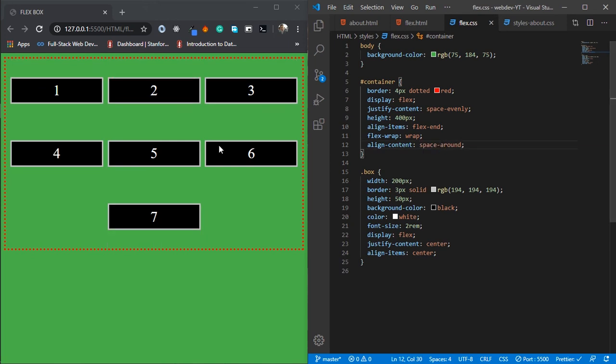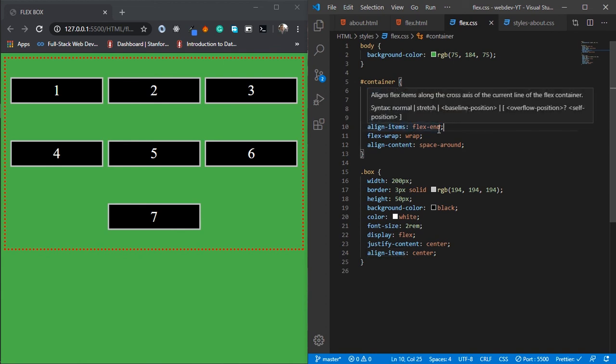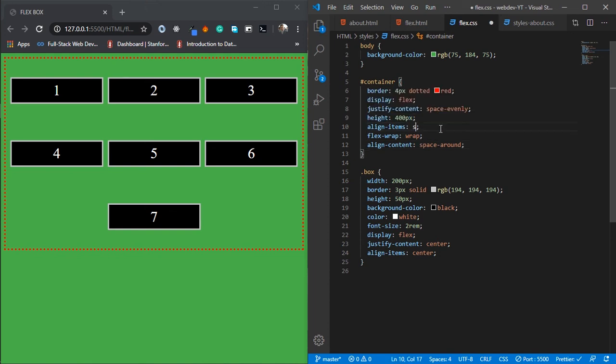So you get the gist, right? We have to use this for aligning the multi-line elements, and this for aligning the single line elements. Okay, it's cool. Now what else? I guess we have completed everything. We have stretch also.